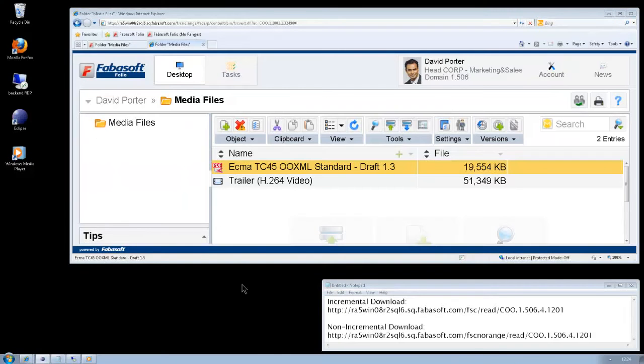Here I have the desktop of David Porter, and David Porter has two media files, one PDF and one video. Both of them are quite large: 20 megabytes for the PDF, which is a 4,000 page document, and 50 megabytes for the video. So what I'd like to do is compare the previous status quo to the current one with the new functionality to see how the new feature affects the user.